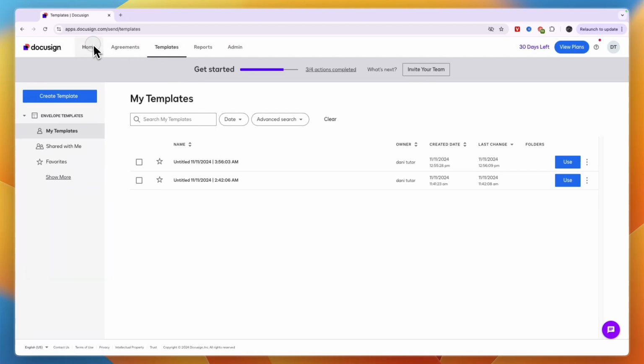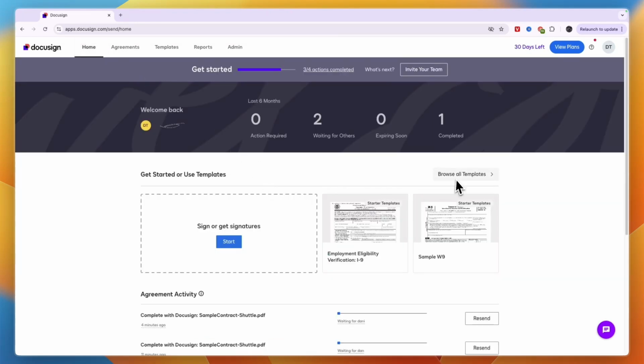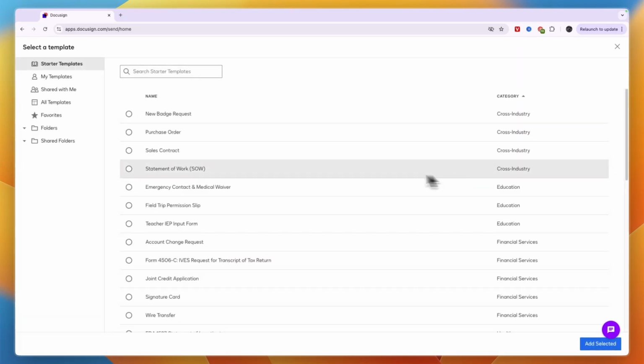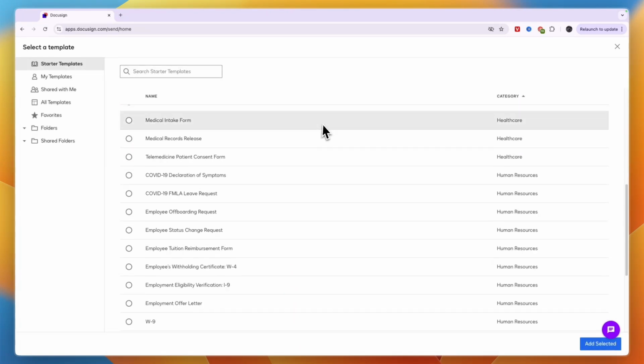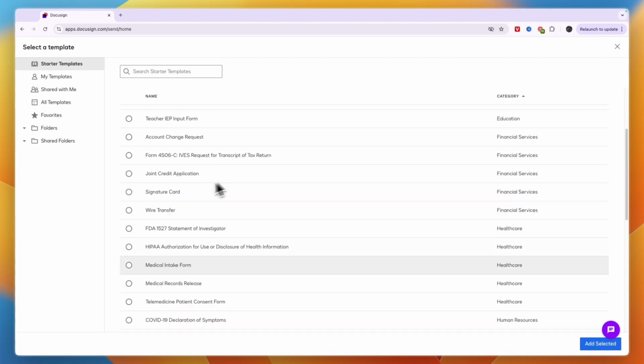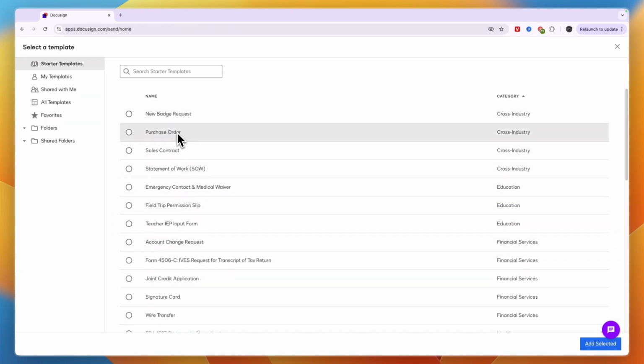Now, if you want to get a template for a document, then you can click Browse All Templates from the home screen right here, and then you can see all of these forms and contracts that you have available. So that is another template that you can use.